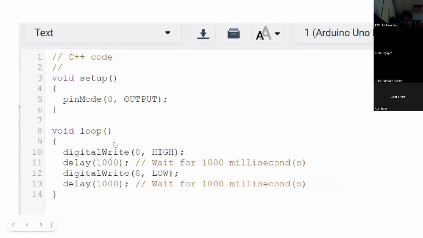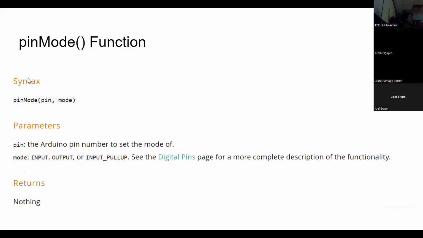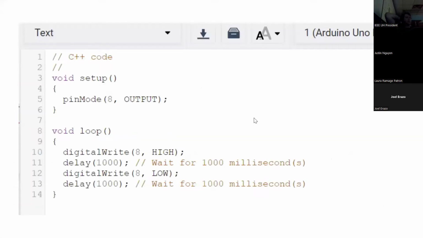So this is what we wrote last week, turning the light on and off again. That's just forever because it's in the main loop. So pin mode function, this is one of the main ones in the void setup. And this is just the syntax. You do pin mode, the pin that you're doing, and then mode is either high or low, input or output.